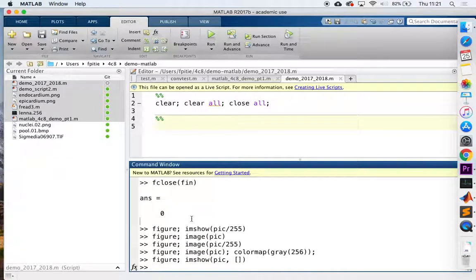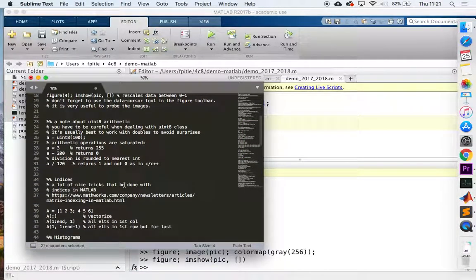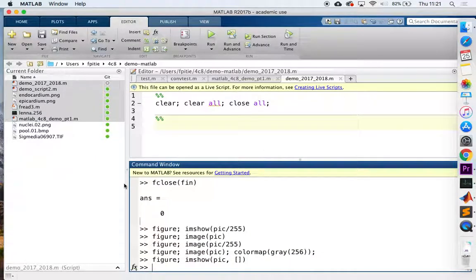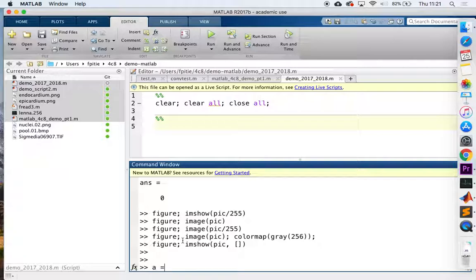Right, so let me make sure I'm doing the right stuff. Yes. So a word of caution on all that, okay? Matlab is a bit odd when it comes to arithmetic, okay? And I just want to make sure that you understand that.